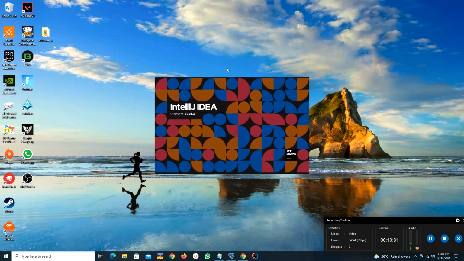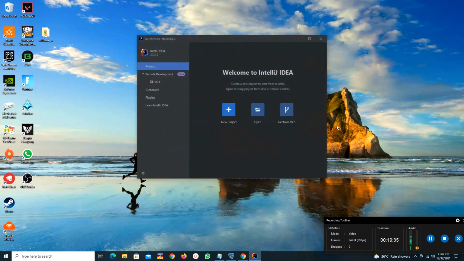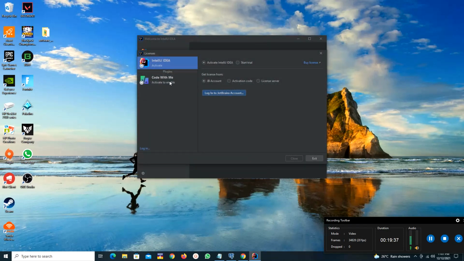So make sure, before you install this, you already have the account. It is free for educators, students, learners and instructors. So I already have the account. I'm going to activate this first, login.